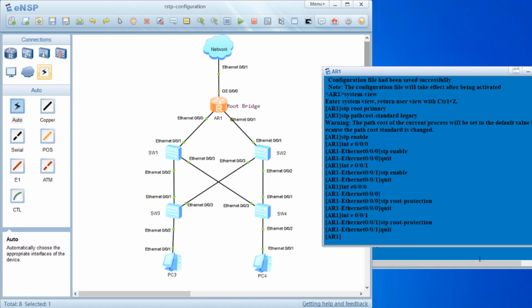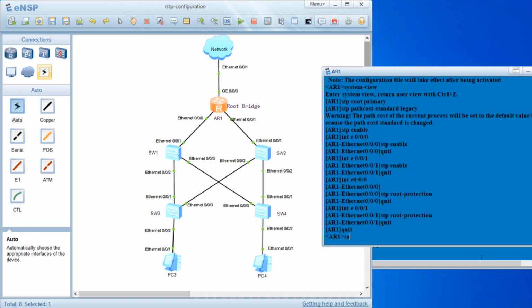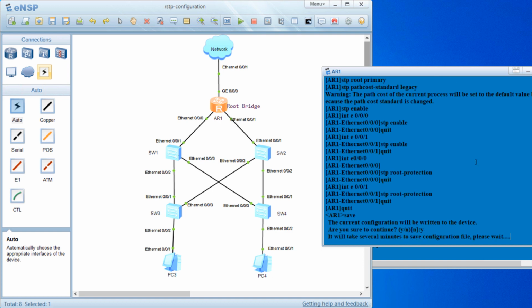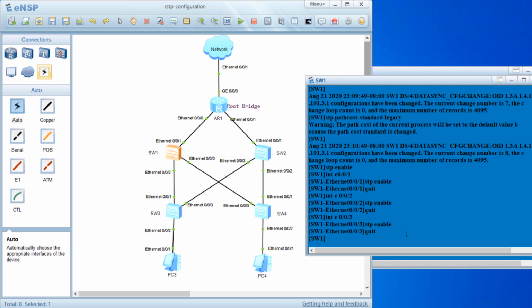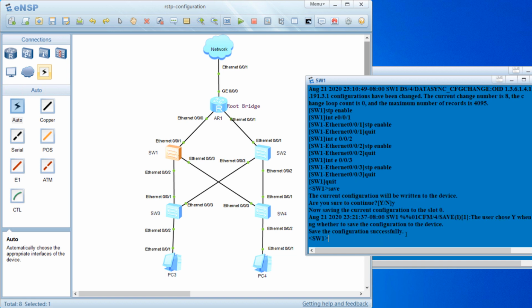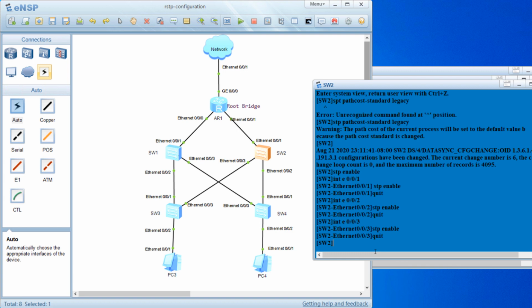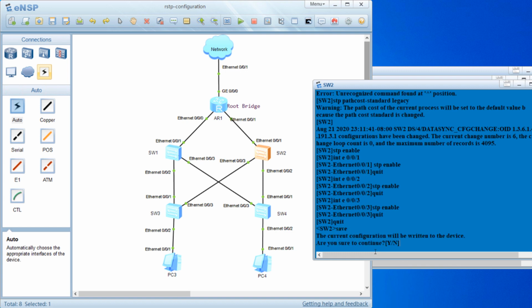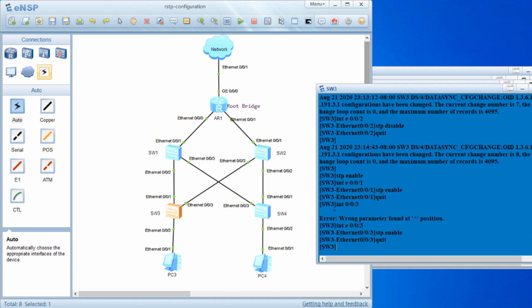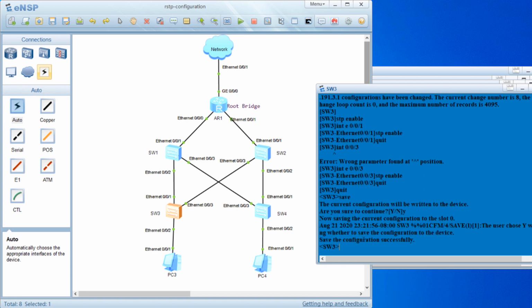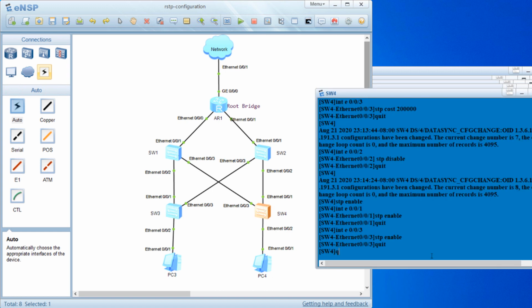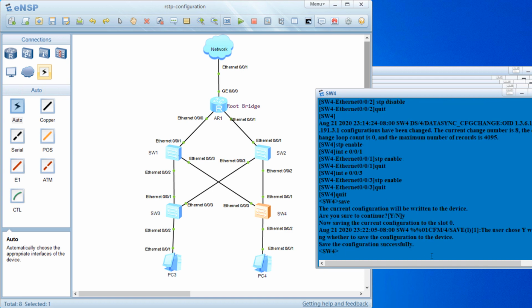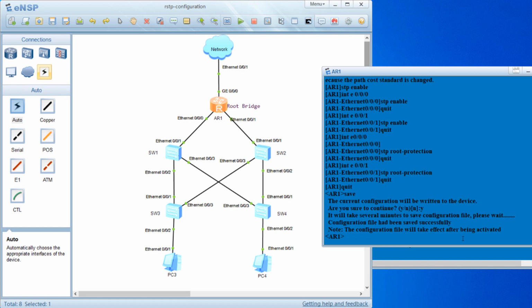Now the settings are complete. We need to save the configuration. So the configuration is complete and we can check the RSTP configuration with the command display stp brief.